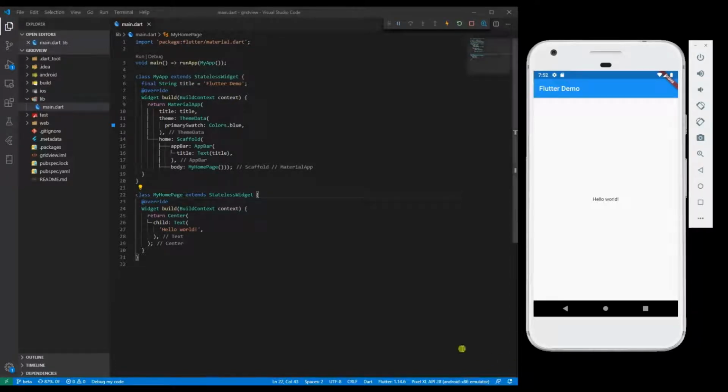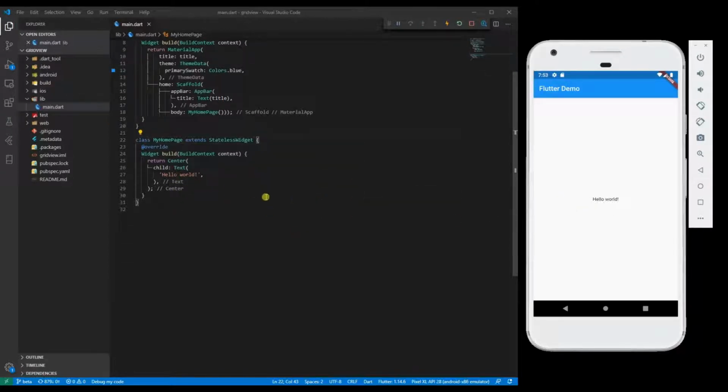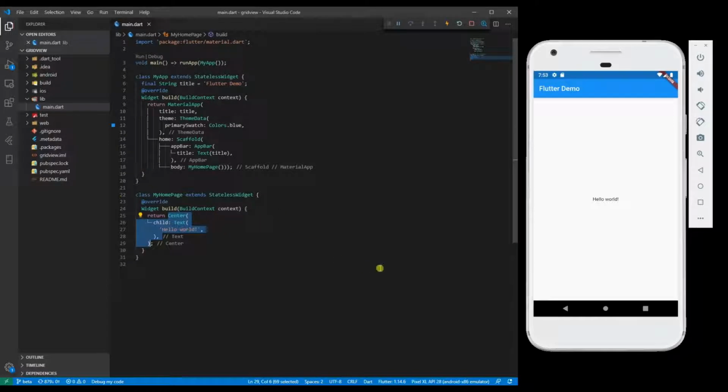In this video I am going to show you how to create a basic grid view in Flutter. We already have a sample app which is up and running, so I am going to modify this app in order to create the grid view. For that I am going to remove my home page code and then we will add a grid view over here.